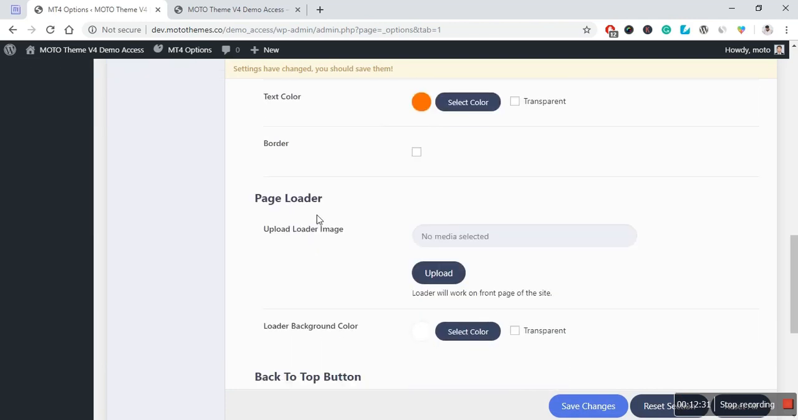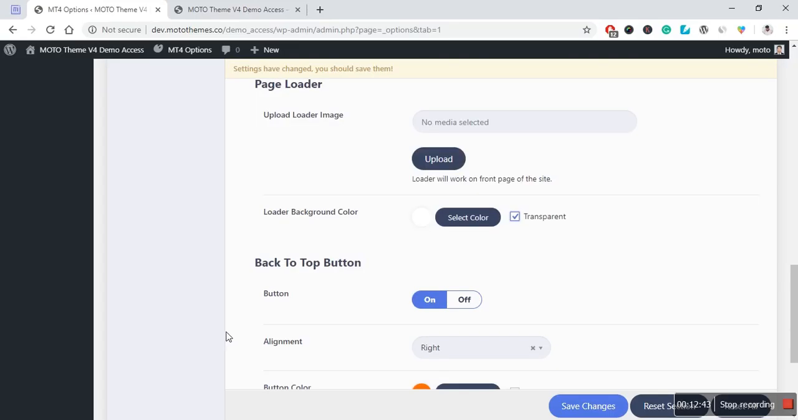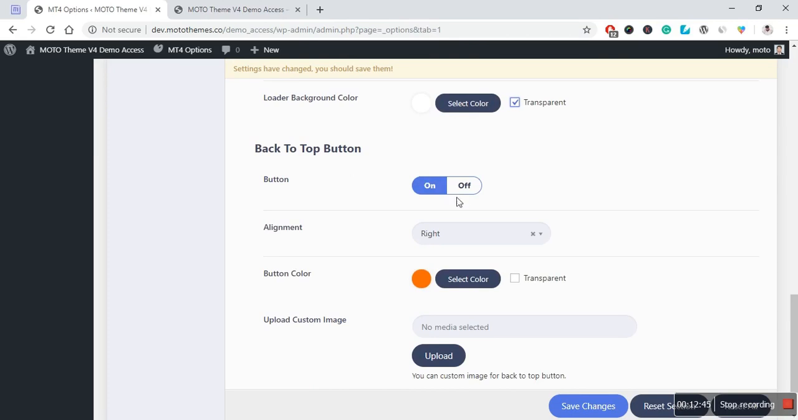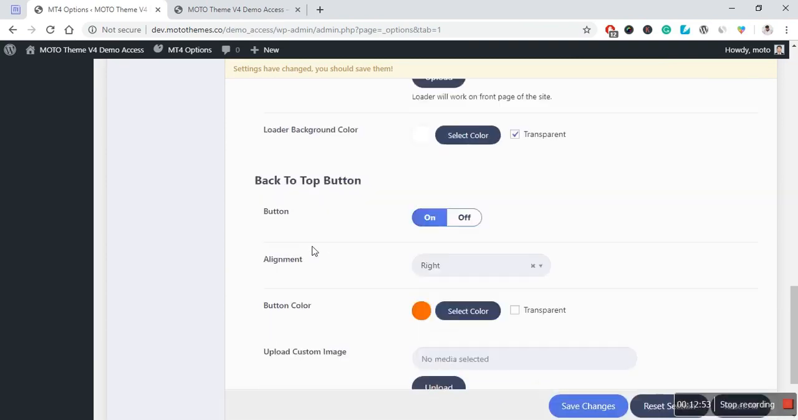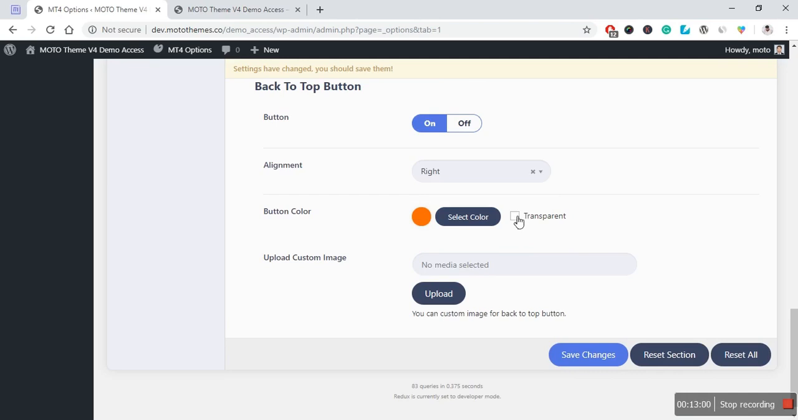You can also add a page loader to your website. You can upload the page loader file, and you can also have a page loader background if you want, and if you choose transparent, you can check the transparent option. There will be a back to top button, the arrow that takes you to the top of the header. You can turn it on and off. There are various alignment options for that button too: center, right, left. The button color, or it can be transparent. You can also upload a custom image for your button here by clicking on the upload button.